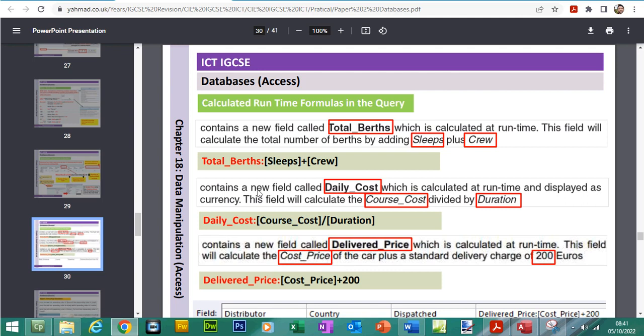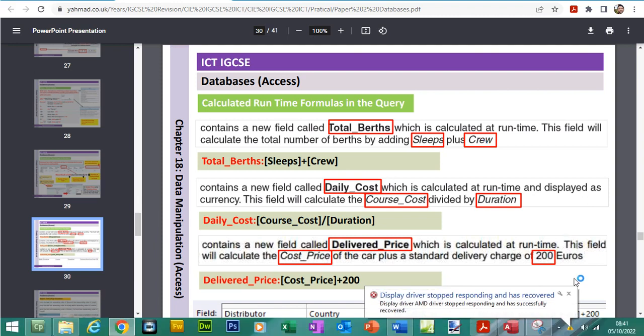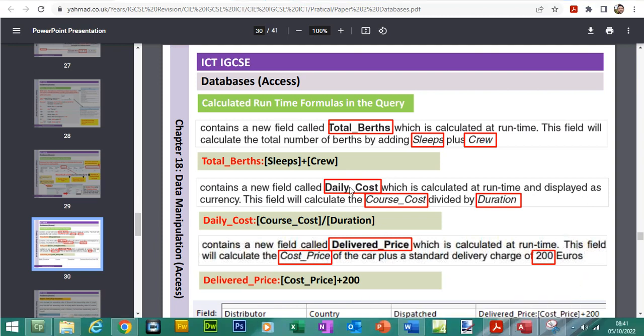Okay, we have some examples here. Total berths will be the new field that we create, which is calculated at runtime, and this field will calculate the total number of berths by adding sleeps plus crew. Now you'll notice sleeps and crew are both italic, which basically tells you it's a field. You can look at these other examples as well. You can see course cost and duration are both italic, so we put them into square brackets. That's for course cost divided by duration.